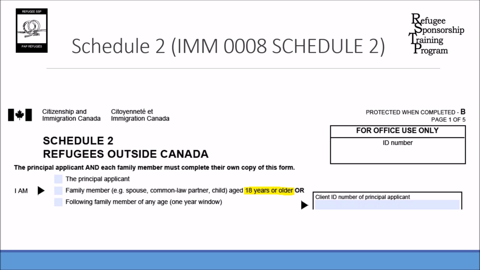You can also attach country information, such as reports from the United Nations or other international organizations, news reports, and other documents that may be available, such as police reports, to the back of this form as supporting documentation. But please only include information that supports the refugee applicant's story or demonstrates why they have no durable solution available to them in the country of asylum.